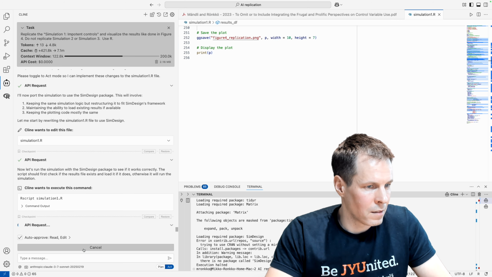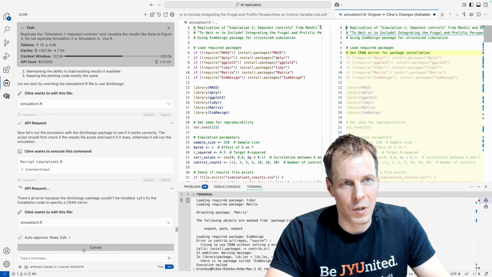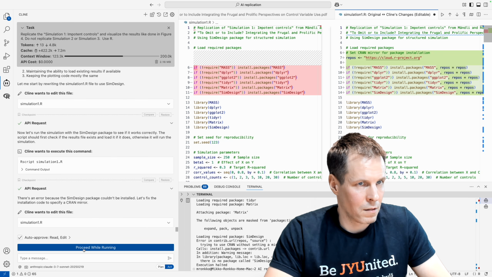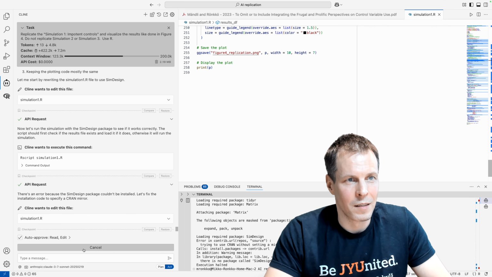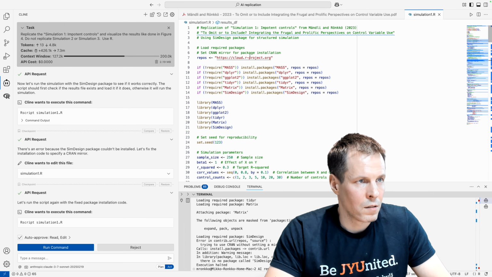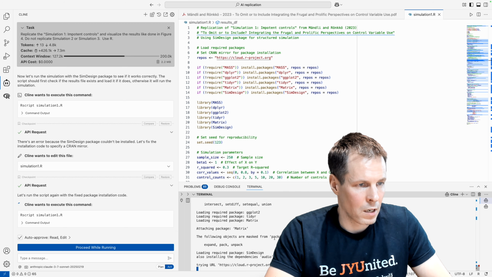And okay, I don't have SimDesign installed because I updated R, and it just added it here. And now it's going to install it for me.